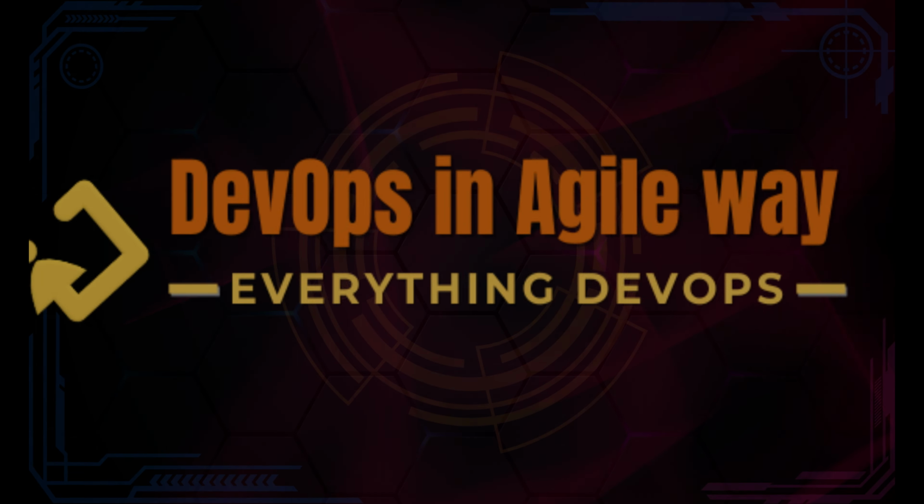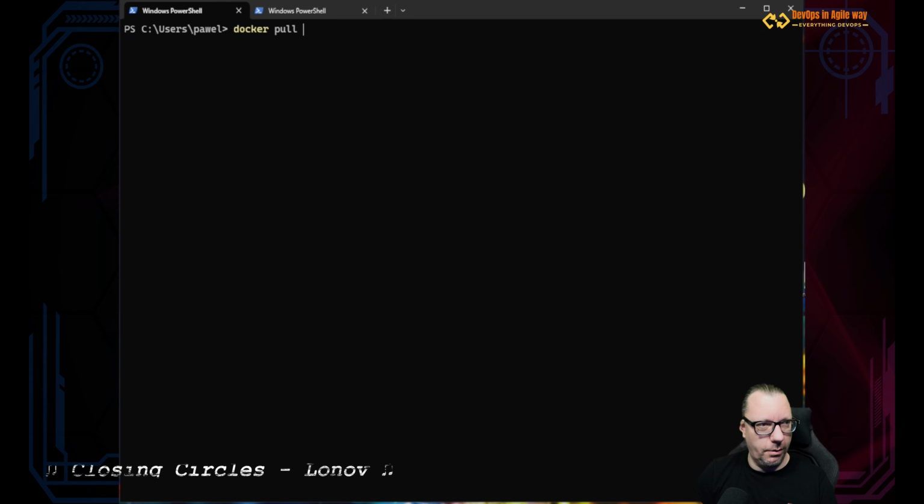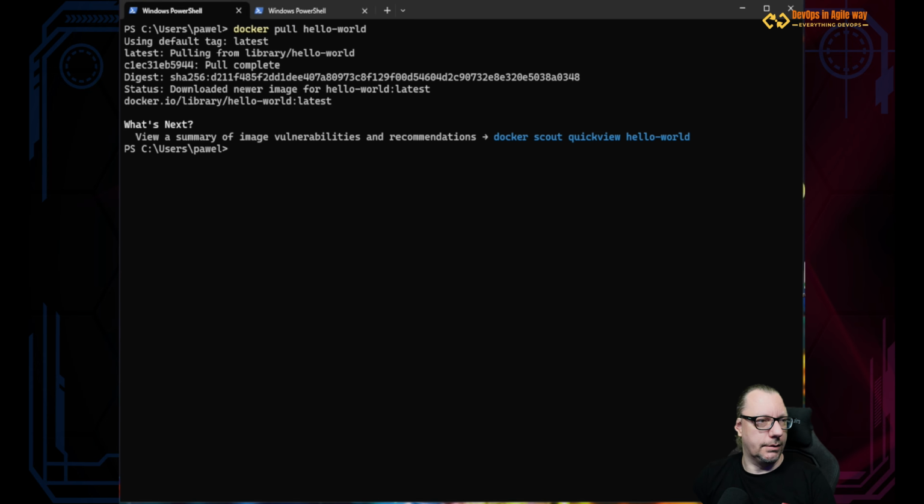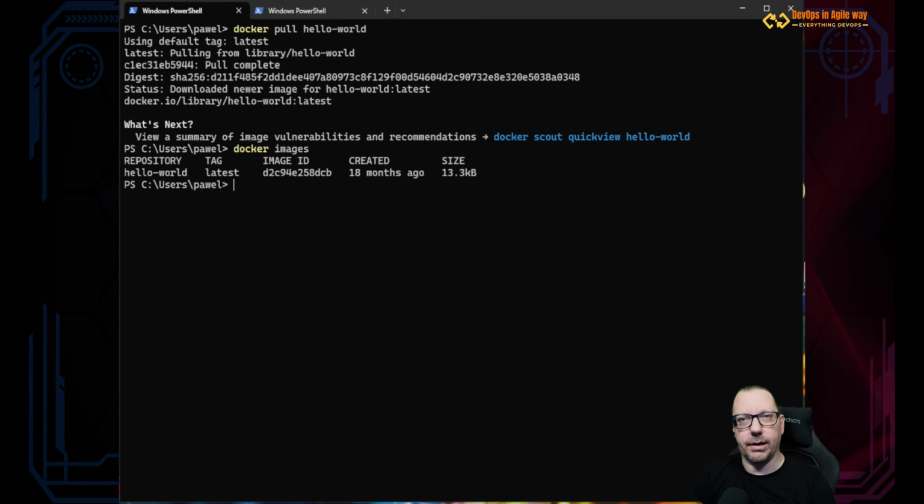It is finally time to start containers. Just to do the short recap, let me pull one specific, very complicated and very powerful image called Hello World. And I want to pull it just to show you how it will behave when I do this in different ways. So I have my image downloaded right here locally on my disk.